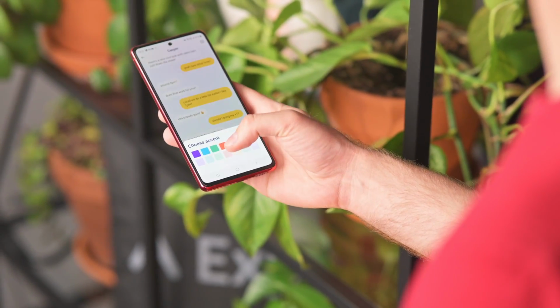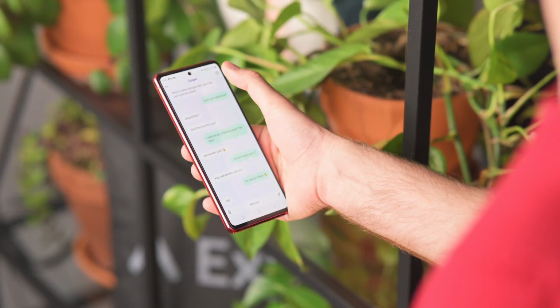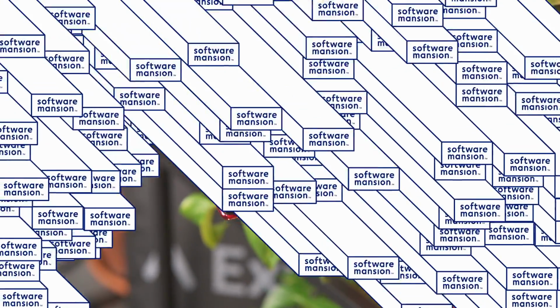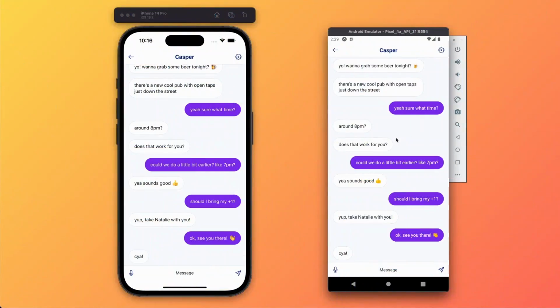In this tutorial, you're gonna learn how to bring these animations to your React Native apps with Reanimated. Our starting point is a simple chat UI without any animations whatsoever.